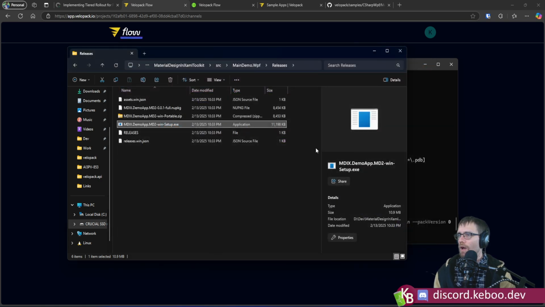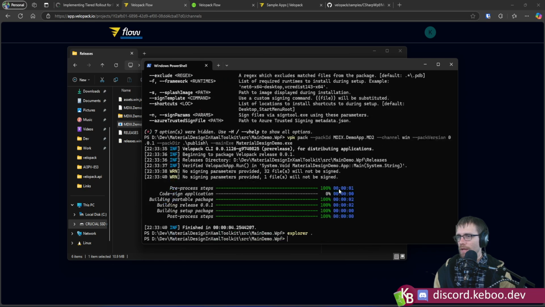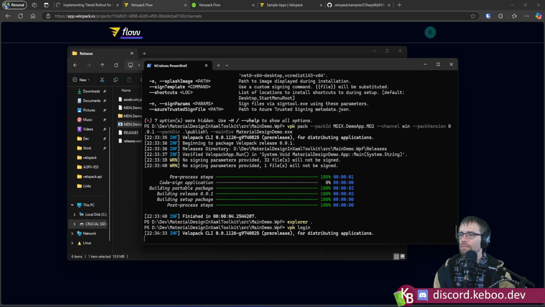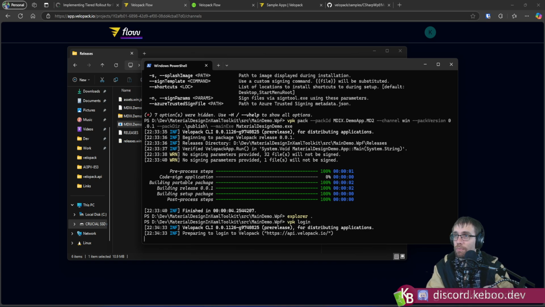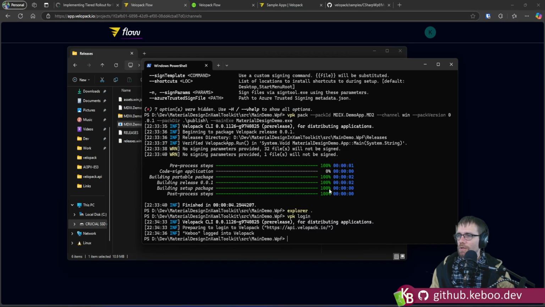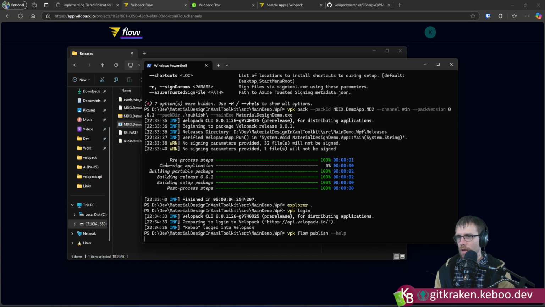Sounds reasonable. Okay. So now, next thing we need to do is VPK login, because in order to push up to Velopack Flow, you must log in. So conveniently, I am logged in as me. Okay, and then it's VPK flow publish, I think is the command.